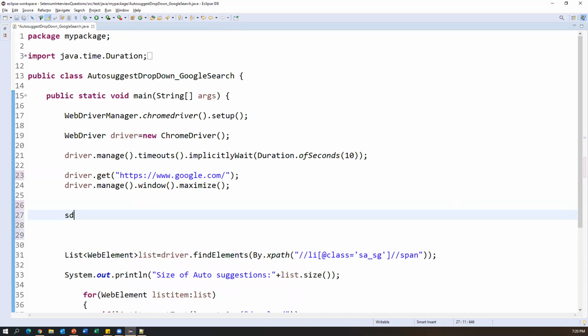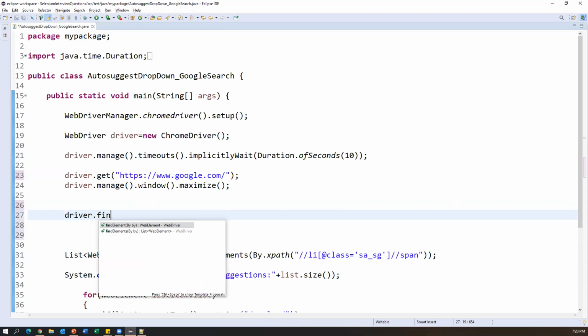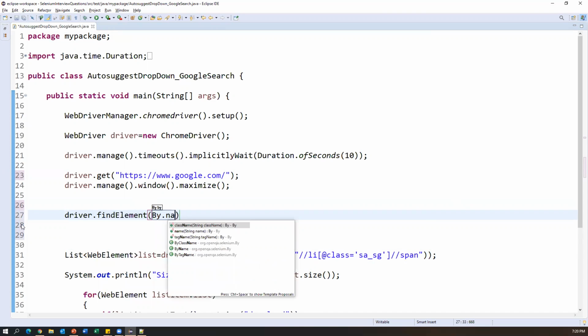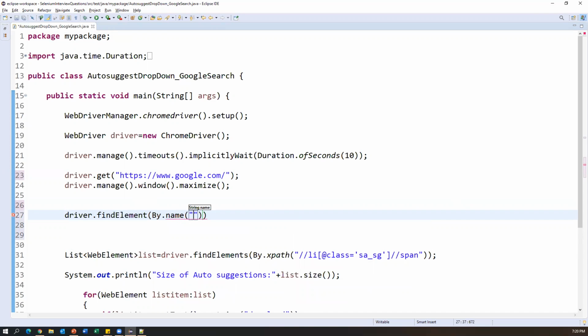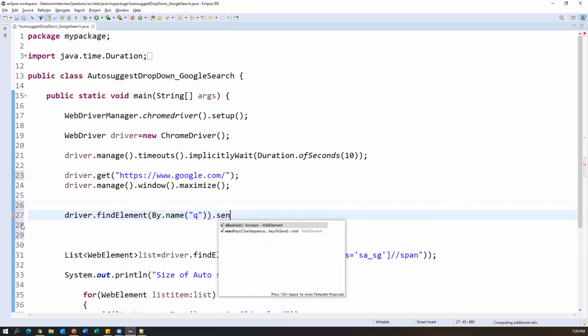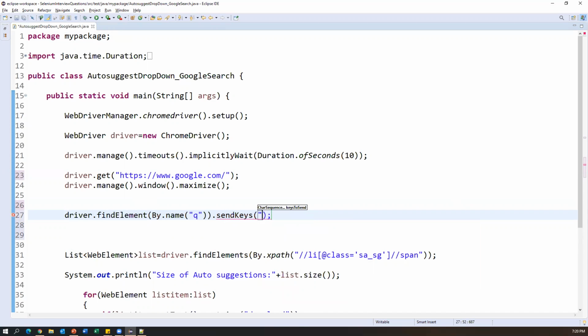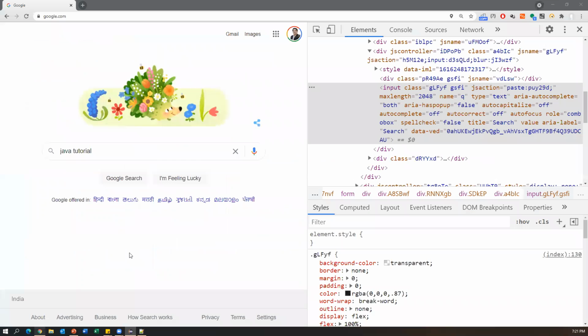And here I'm identifying the element. I say driver.findElement by name attribute, and I'm taking this name and calling sendKeys. Here I'm passing something called Java tutorial. This is the search string I'm providing. So when I pass Java tutorial, what are the other options it is displaying?